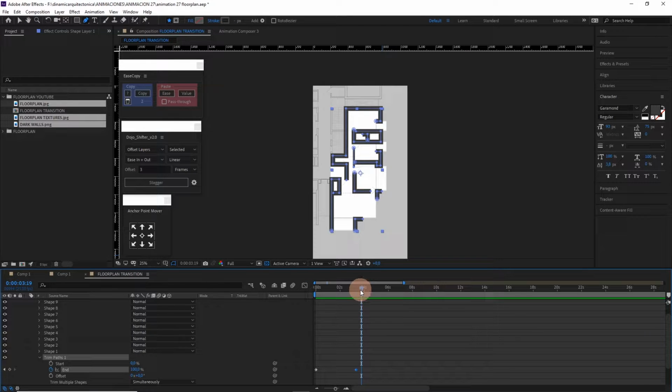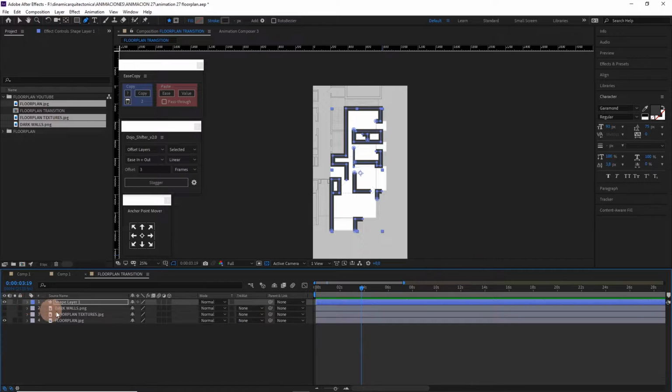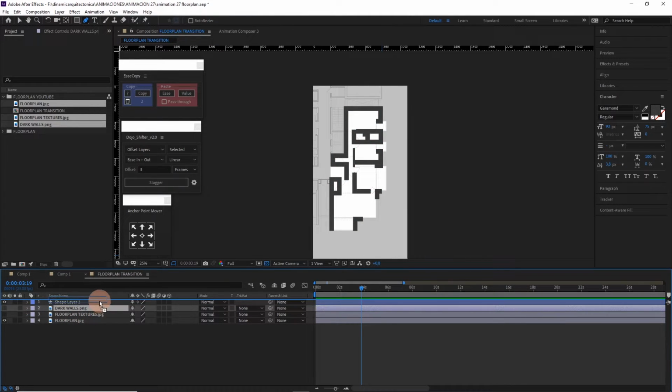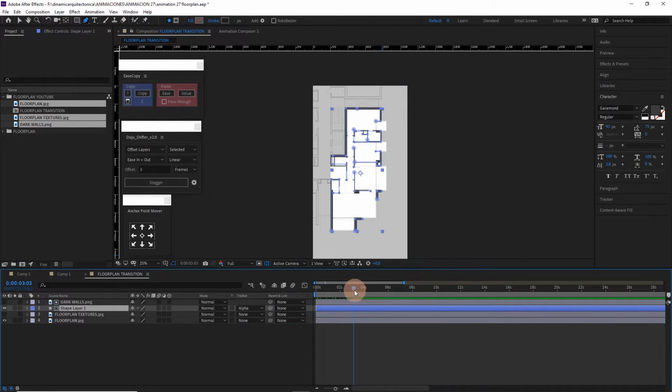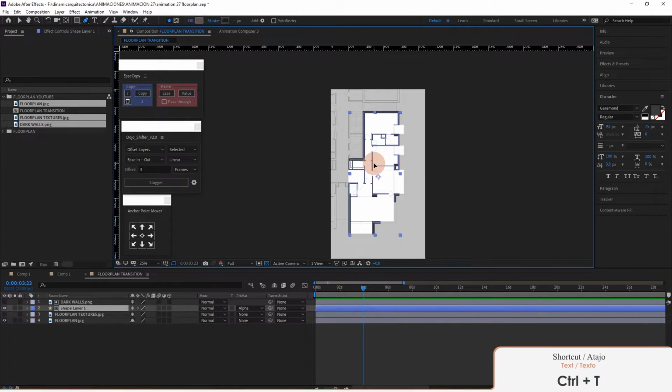Perfect. What we need is that the walls are above this layer. We select this layer and place here. Select this shape layer 1 and go to this option, alpha matte. The result is the following. And that's it. Then we add all the text with this tool, the text.